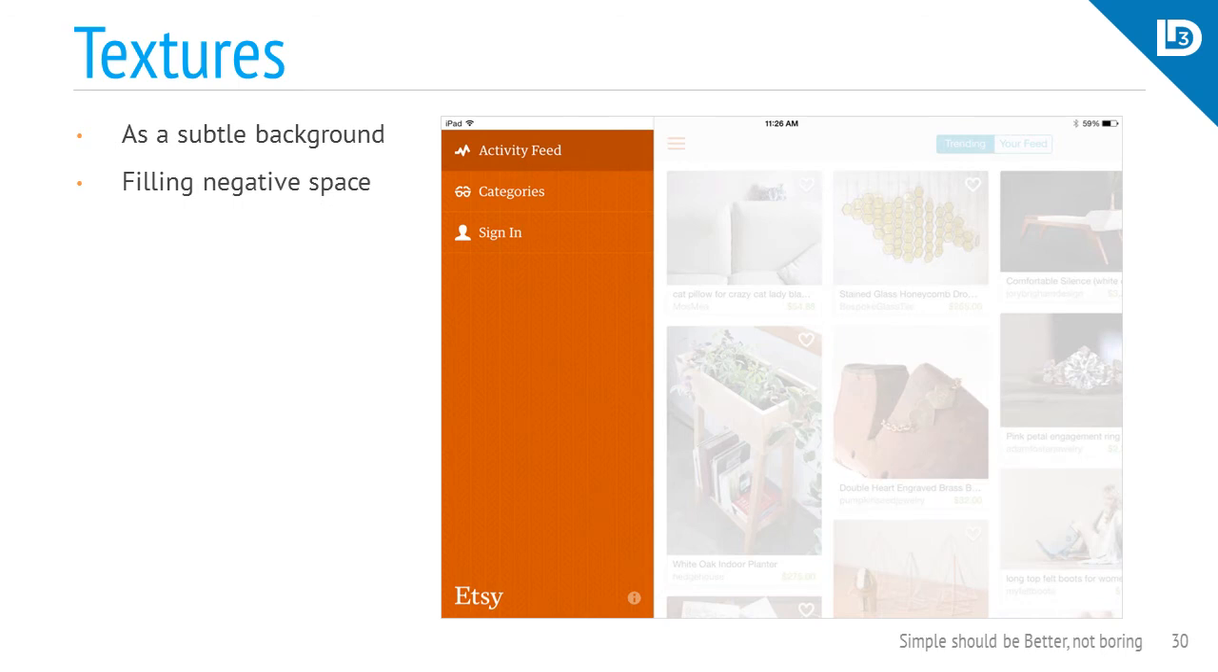Another thing that we can do is we can fill the negative space with the texture. I really like how Etsy is using a texture in the background of their navigation to add visual interest without taking away from the navigation itself. I think that there's several different ways that we can use textures now in flat design without taking away from the content.